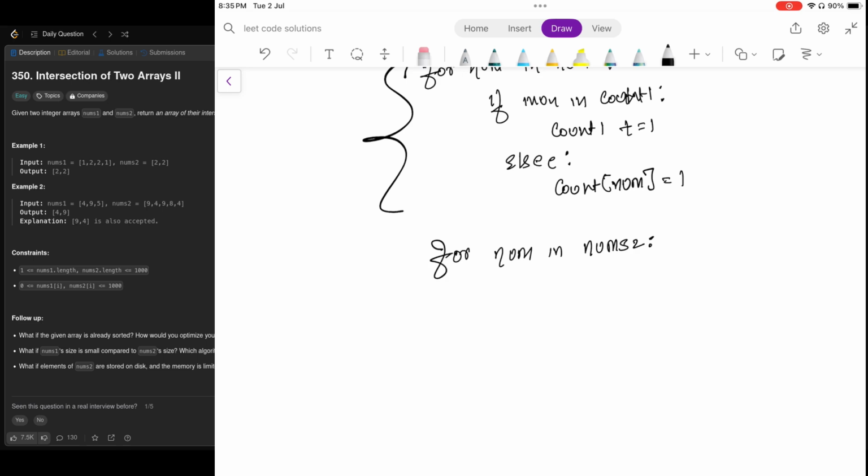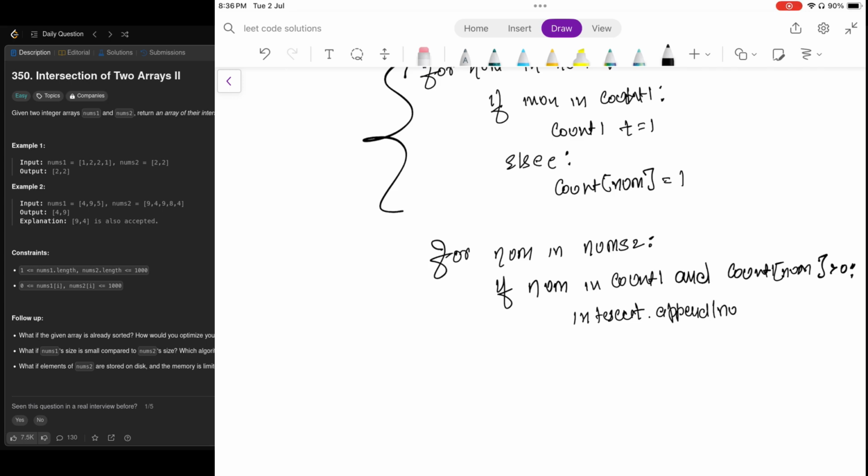Let's call number 1 as first array and then number 2 as second array. And if num is in count dictionary, and the count dictionary of that number is greater than 0, we're checking if it's greater than 0, and if it is, what we do is we append that value to the intersect array, so that we do by intersect dot append the num. Right. With this, we will have all the common elements into this intersect array.